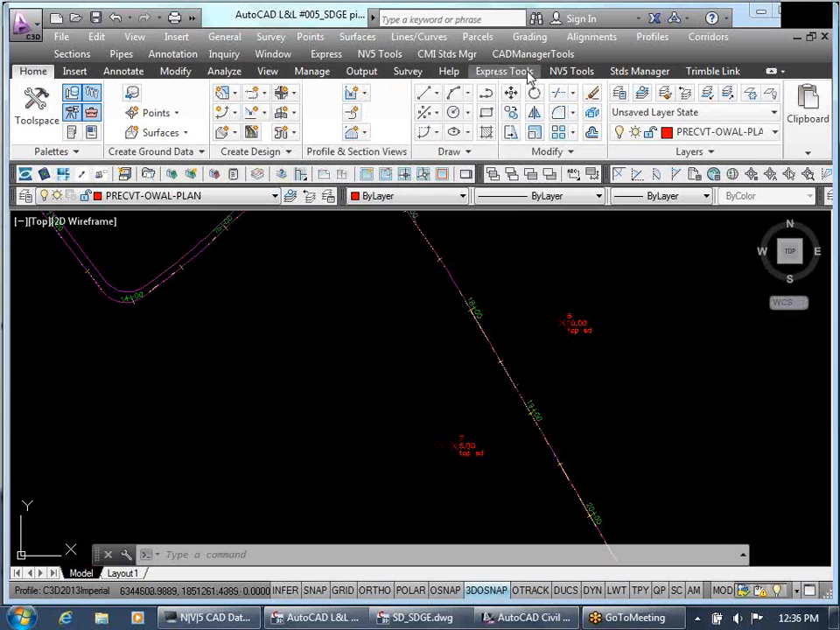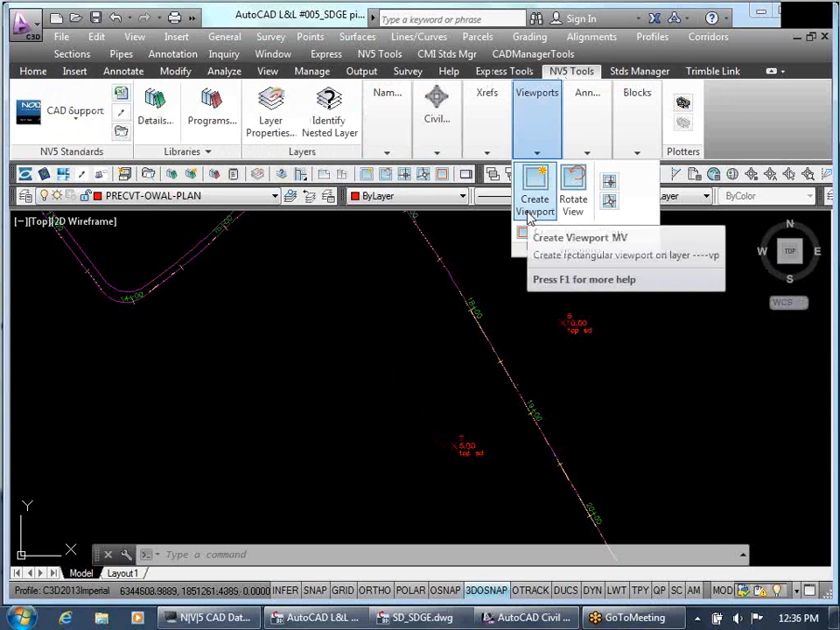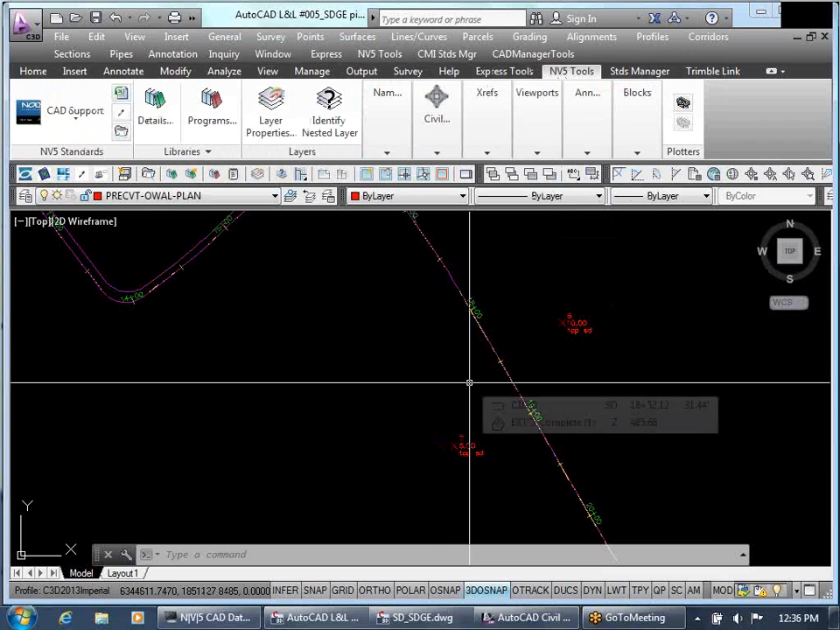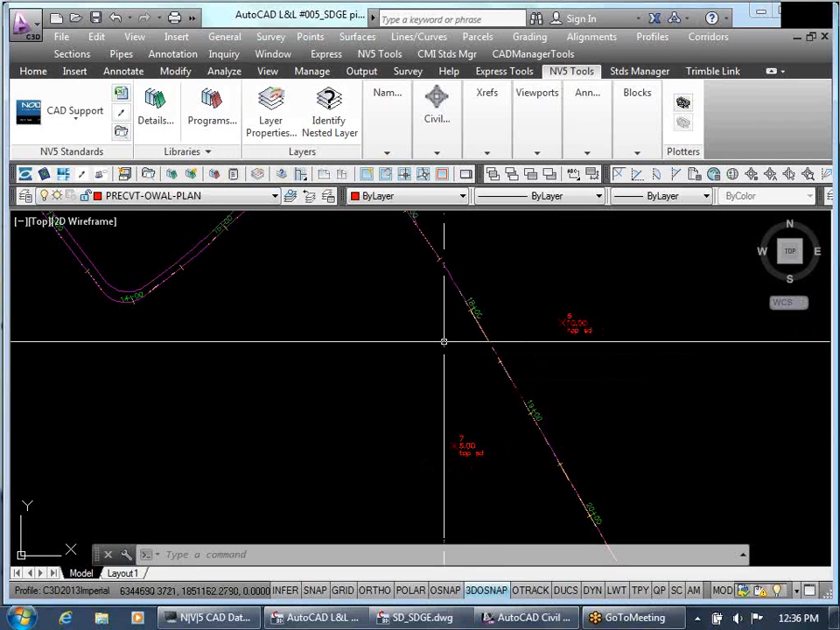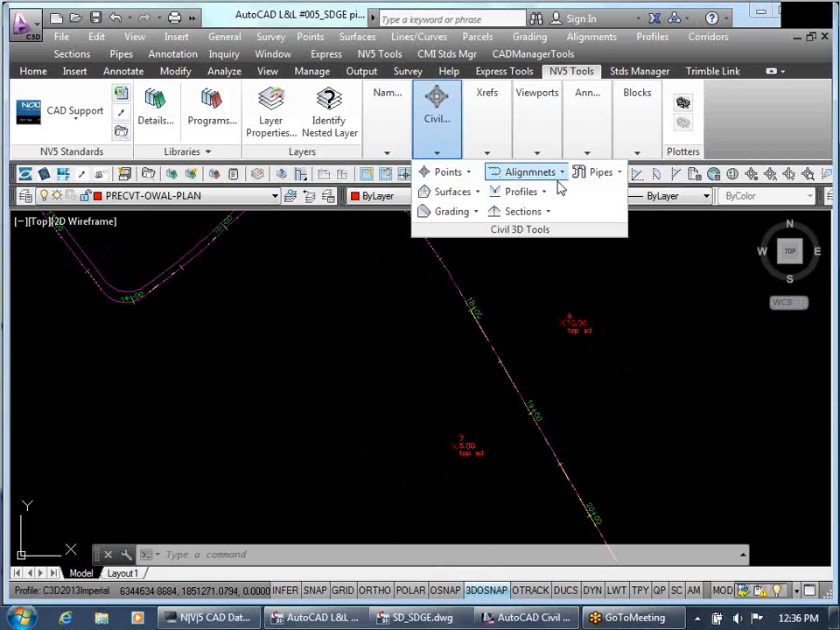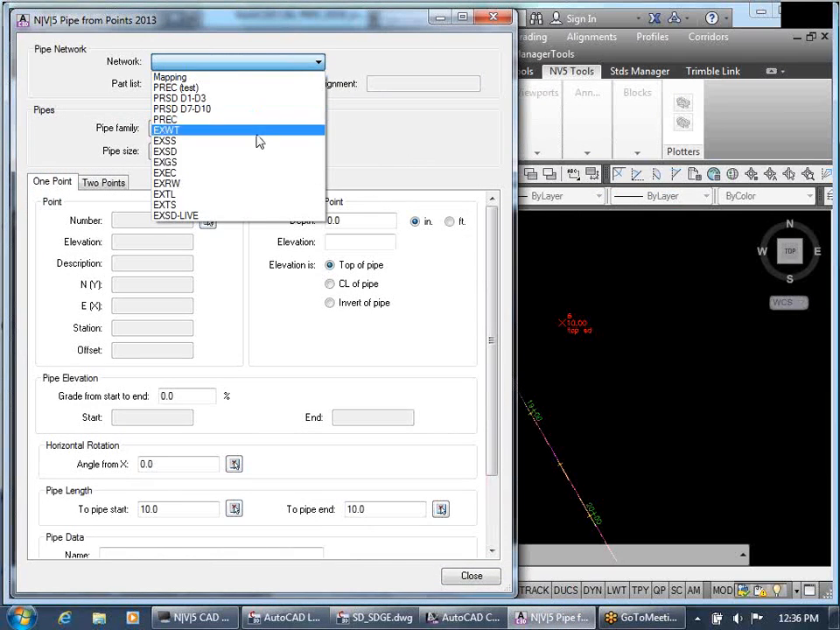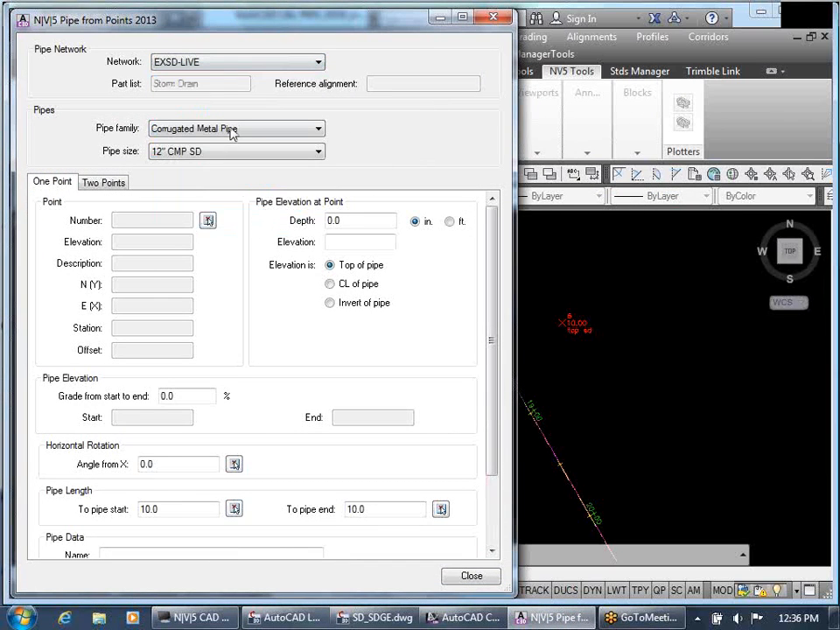Normally you'll be adding these pipes in your existing utility, and then your pipe network would already be created, and that would be the active one that you would be using. This is a little different because I'm using it as a data shortcut. But for workflow, we'll go through this. All right, so existing storm drain live.